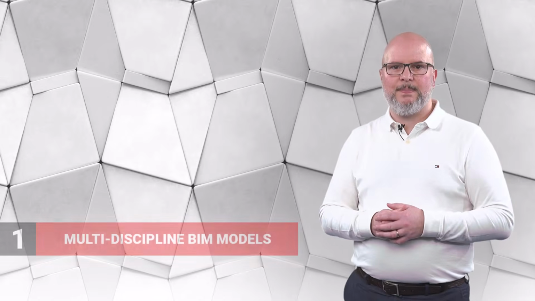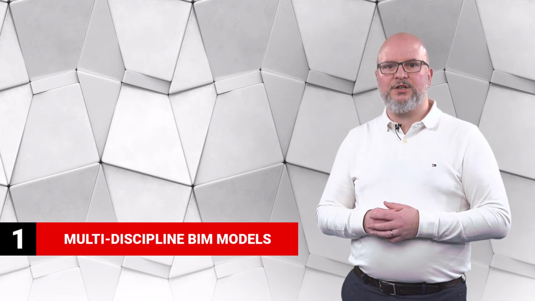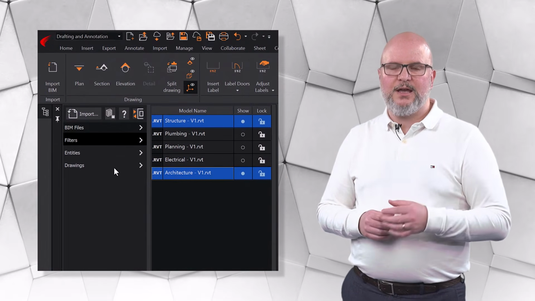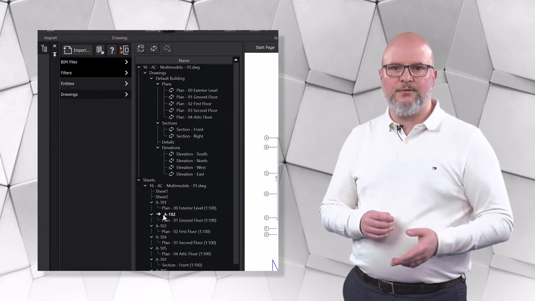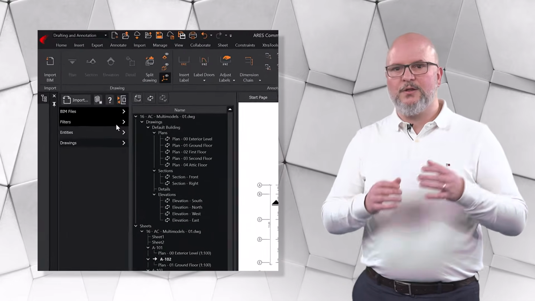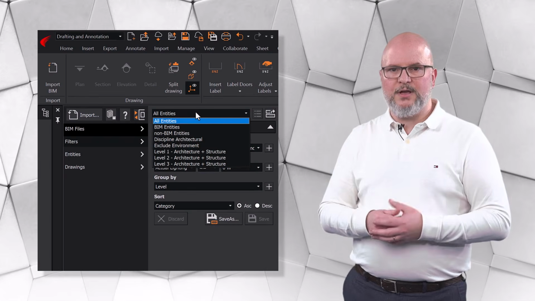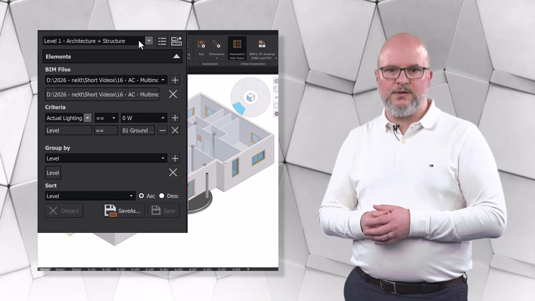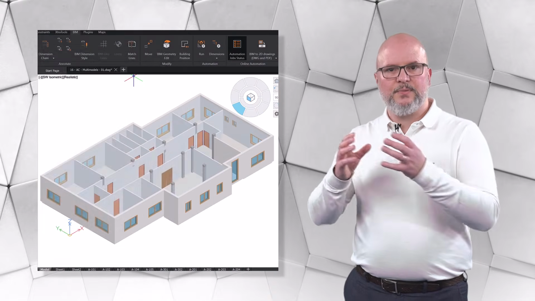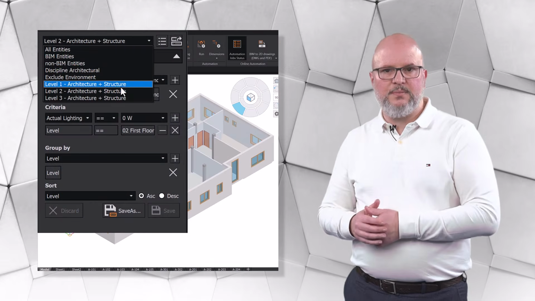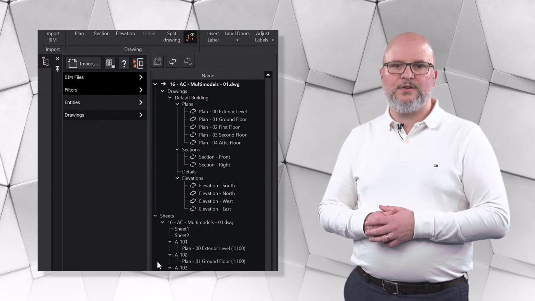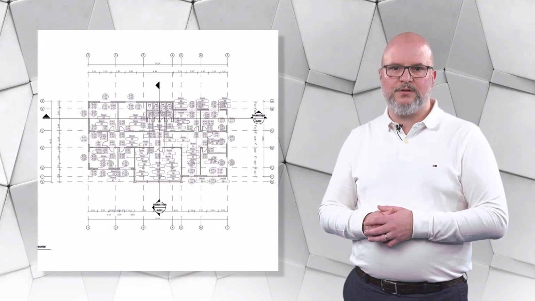Let's start with our top 5 with the multidiscipline BIM model. ARES Commander now manages architectural, structural, and MEP models as a single integrated project. Instead of generating separate and potentially redundant drawings for each discipline, the system avoids duplicates and consolidates outputs. You can also choose which disciplines to include in your generated drawings. For example, combining architecture and structure, or only architecture and MEP. This aligns more closely with real BIM coordination workflows and improves clarity in the resulting DWG documentation.